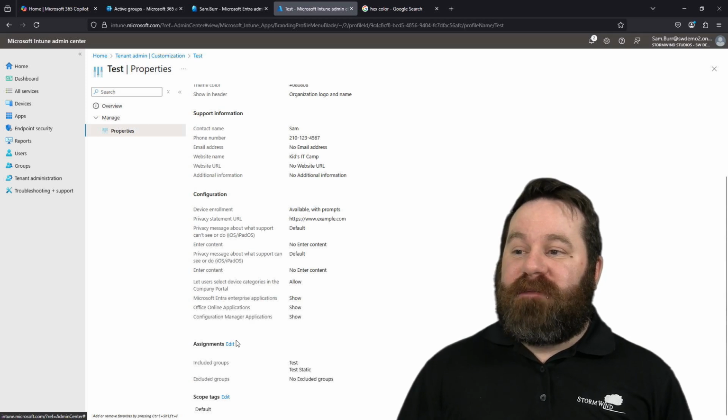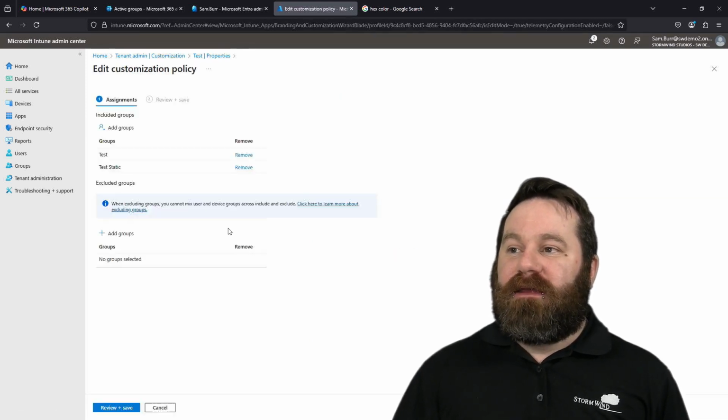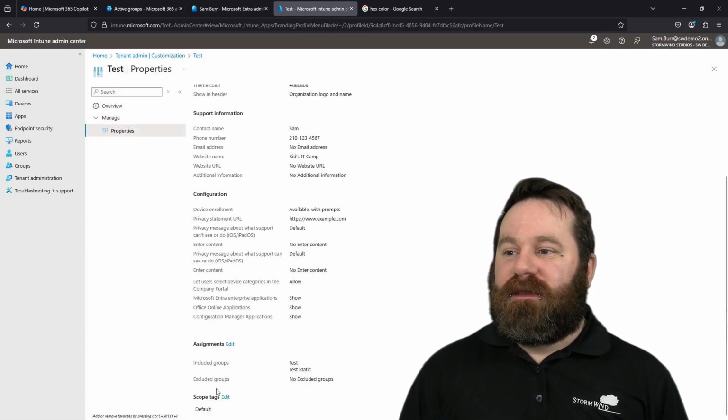And then finally, your assignments. That is going to be done by groups. So you can see I have both test and test static in here. I put myself in test static for the purposes of this. And then your scope tags.